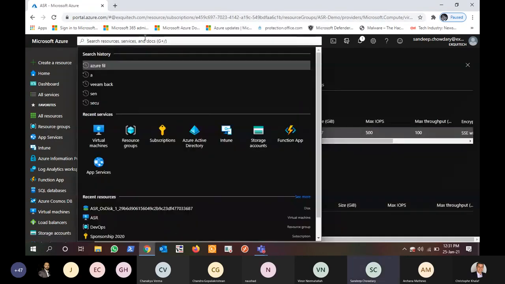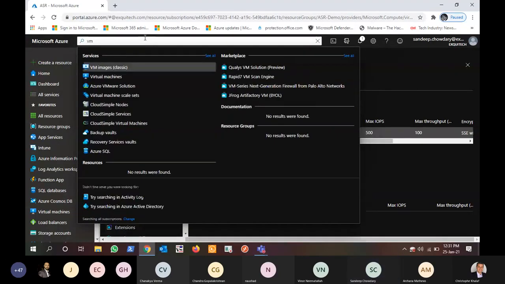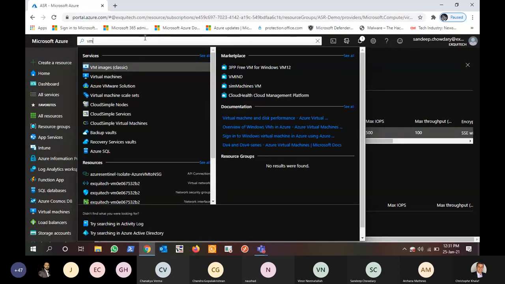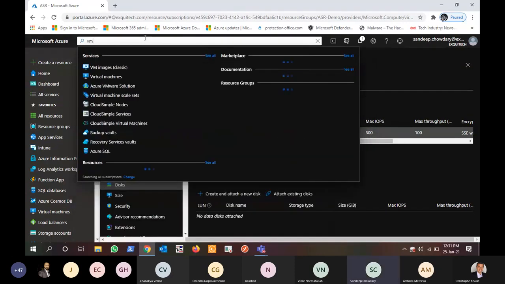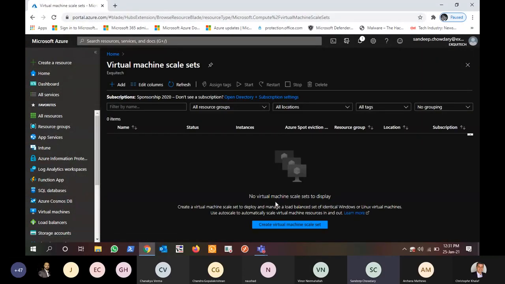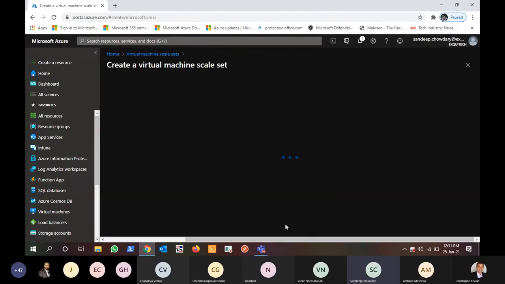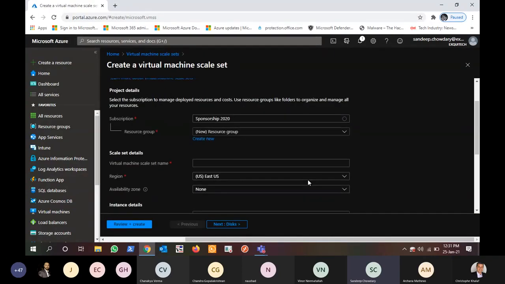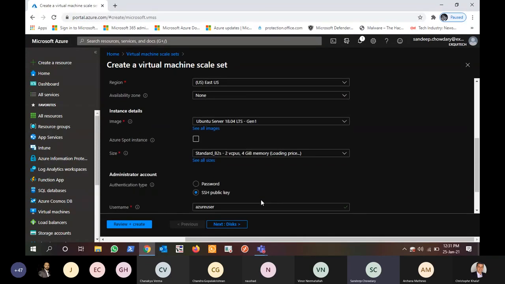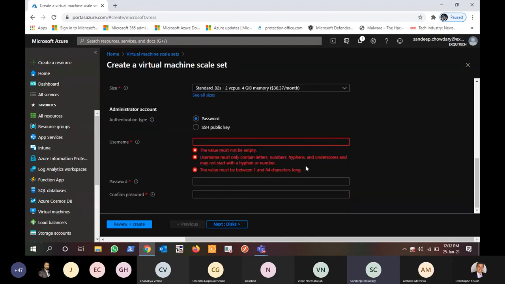The next one is virtual machine scale set. In this virtual machine scale set, you can create a scale set with one virtual machine, and you can define rules: let's say if the CPU percentage is more than 80%, you can trigger the scale set. Automatically it will create 2 to 3 virtual machines in parallel, and it will load balance the load across the virtual machines.